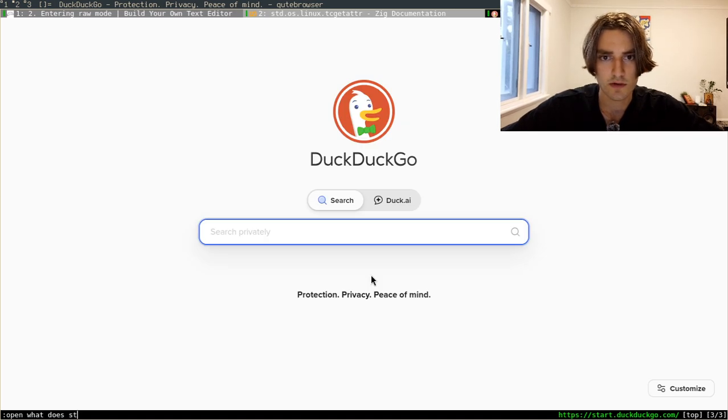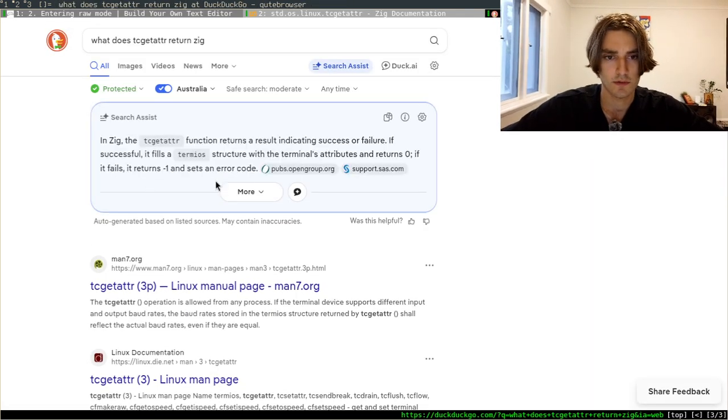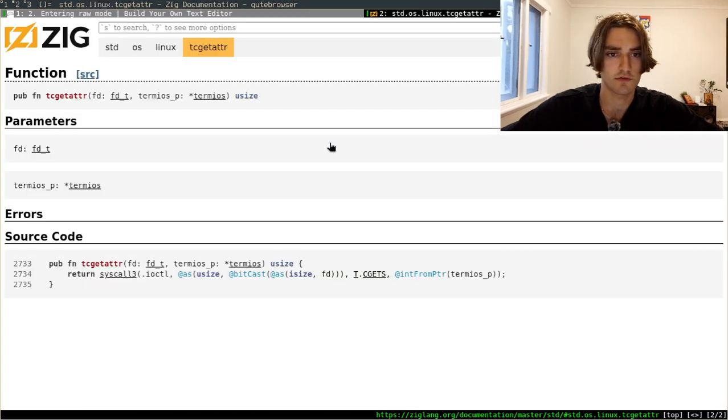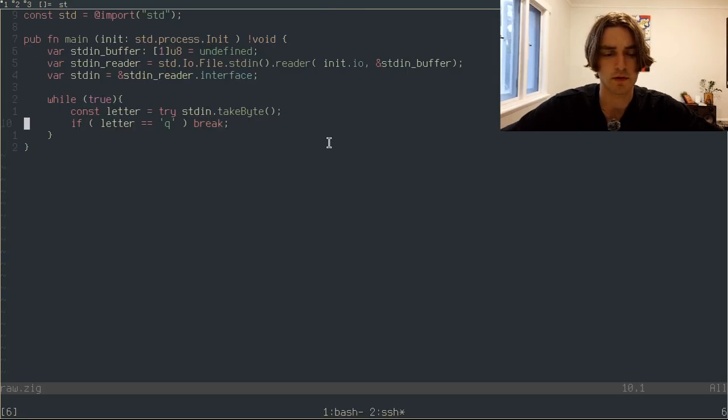What does tcgetattr return? Zig. Result in getting successful, return 0. Okay, 0 for success. That's cool. We're going to get success. So what do we need to do?